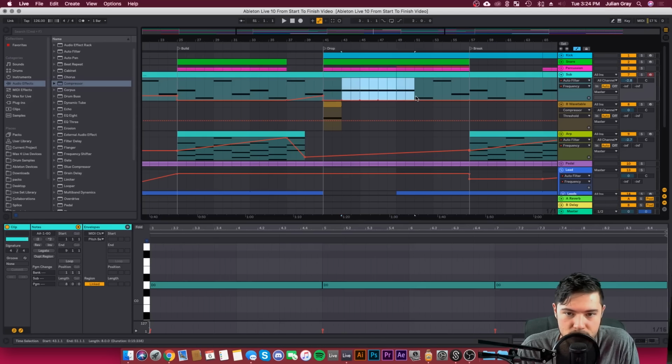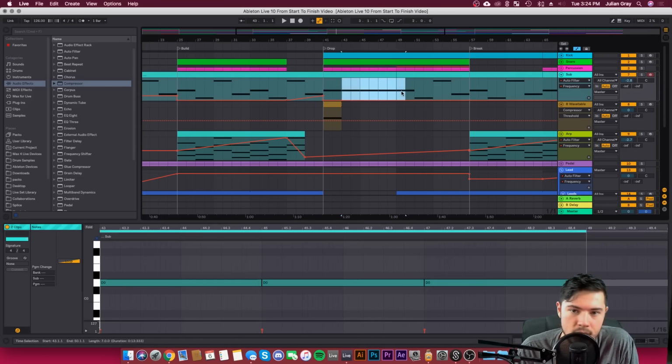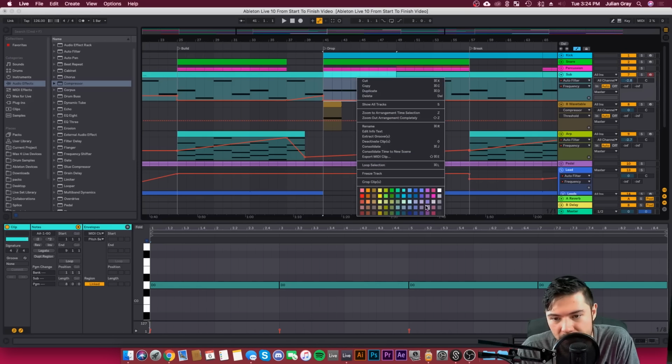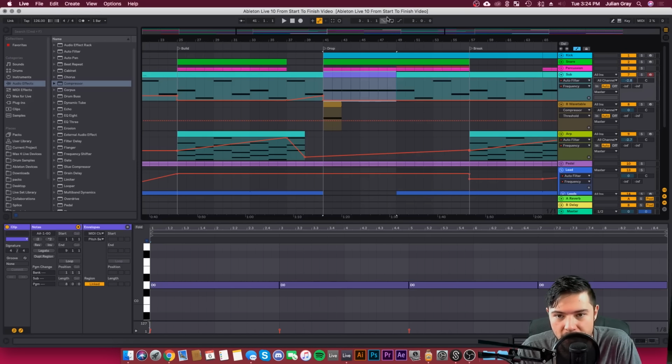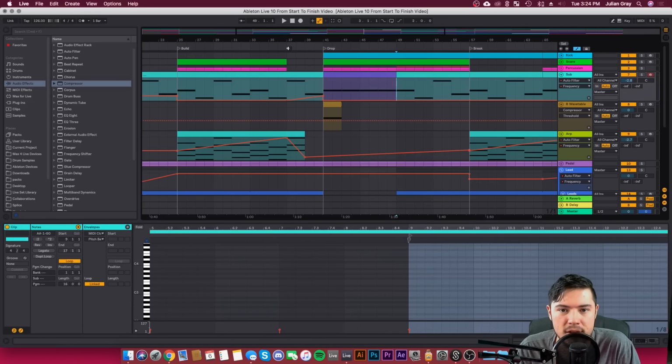So I want to delete these 3 points like that. And there we go. And then I'm going to give this a separate color because I want it to be differentiated between that and this B section of the drop. So let's give this a play.